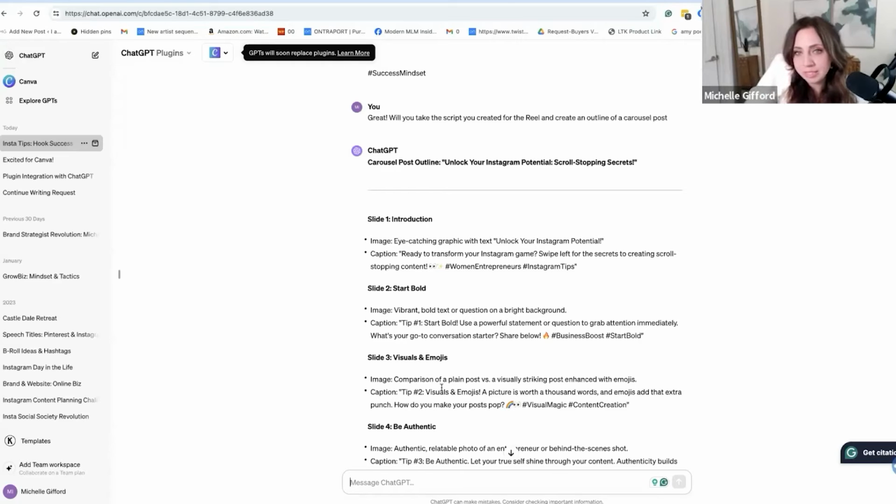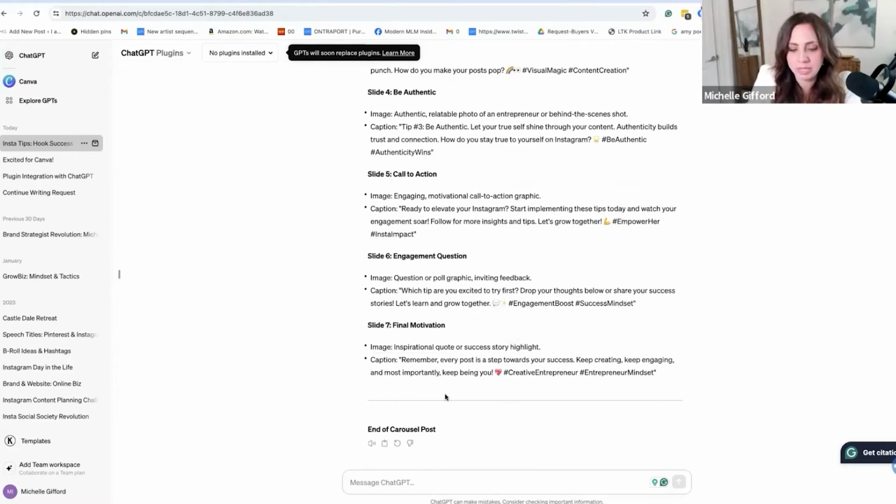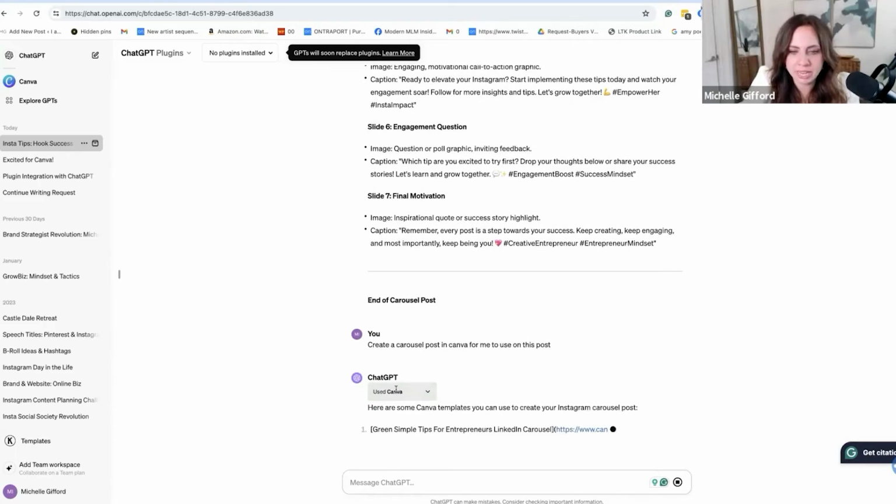What if we want to get that design into, I don't know, Canva? If you have the paid version of ChatGPT, $20 a month right now, then you can add a plugin, and I added Canva. The Canva plugin is free. And directly from this chat, you're going to say, create a carousel template in Canva for me to use on this post. And you'll see that it's using Canva right here.